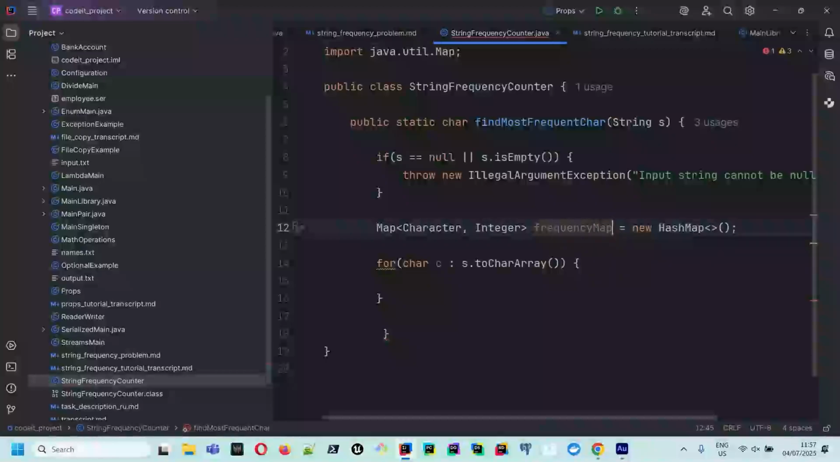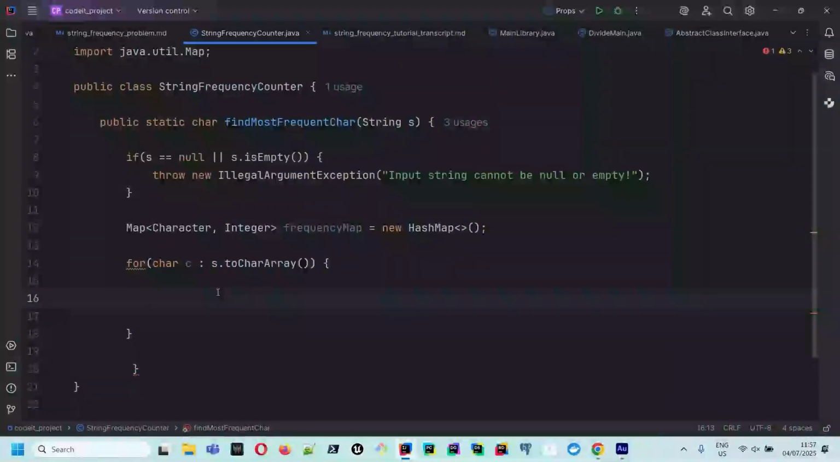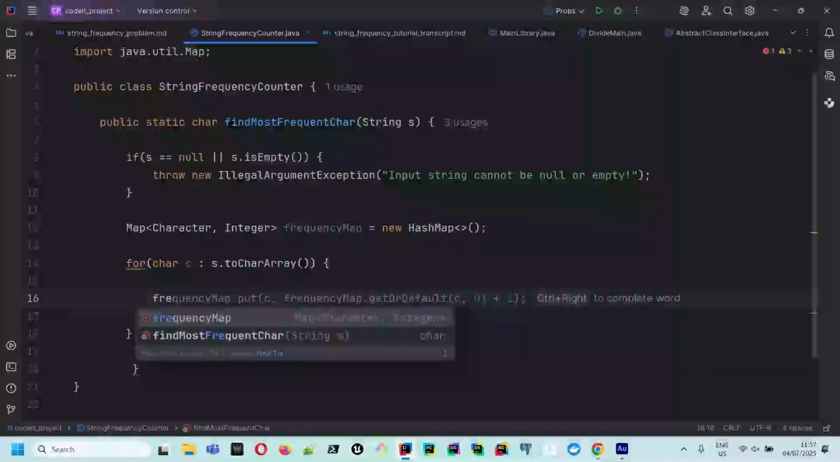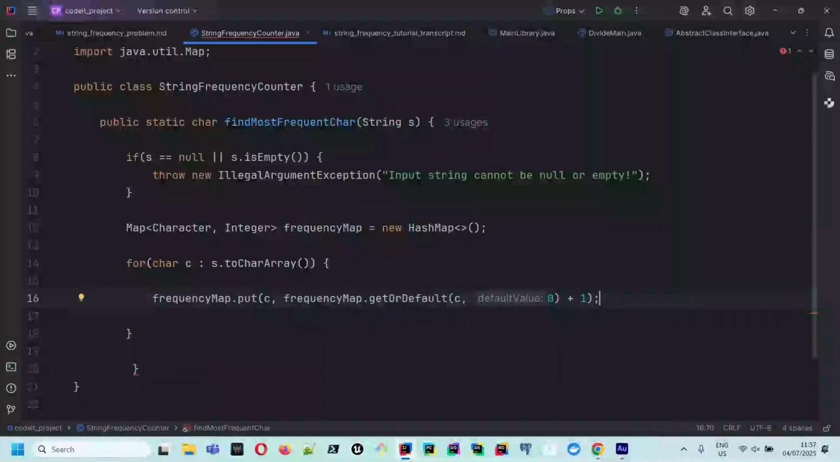Frequency map. Sometimes the naming of variables offered by IntelliJ is not that good, at least from my point of view. Frequency map, put c, frequency, get, okay. For each character we have in the string, we put it in our character map using the character as a key, but for the value, what we need to do? We check by frequencyMap.getOrDefault. So we check whether this character is already there.